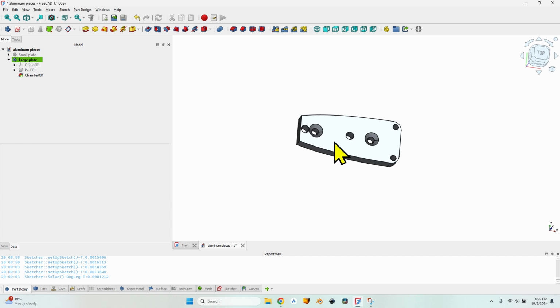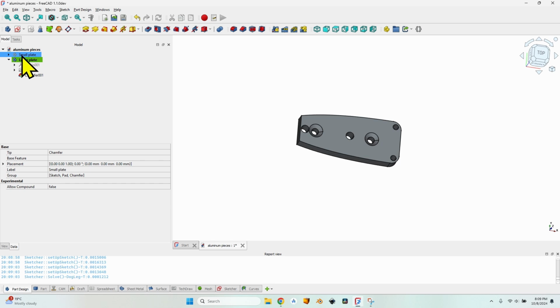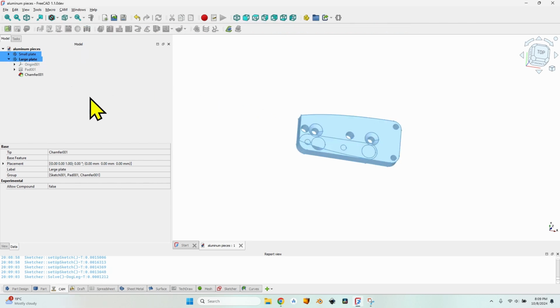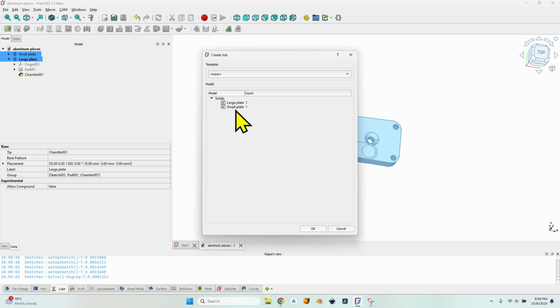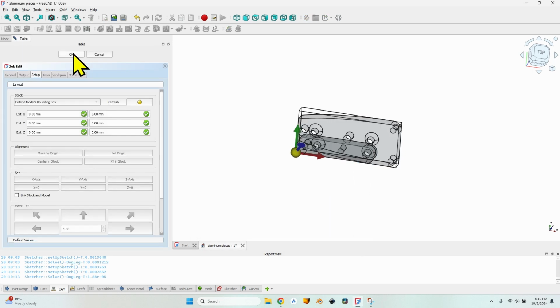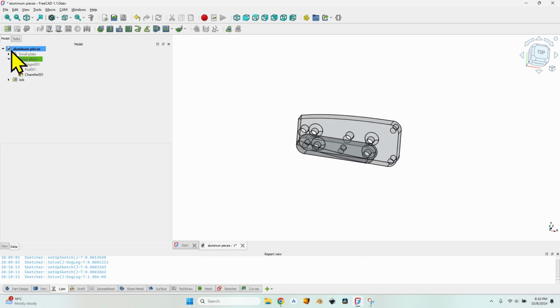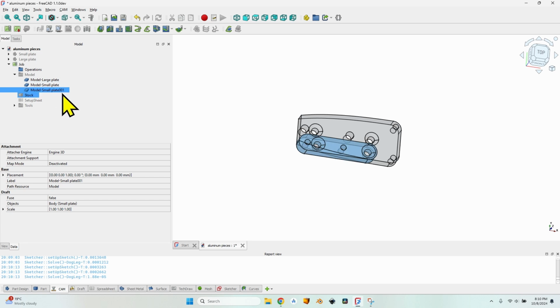Now let's create a job to mill all these pieces. Let's also turn the visibility on for this small plate, and now let's select them both. Go to the CAM Workbench and click on the job button, which will make a new job, but I need 2 of the small plates, so I will modify this value here. I now have 2. Click on the OK button. The objects that I have created are hidden. What I can see on the screen is these 3 models, the large plate and the 2 small plates.